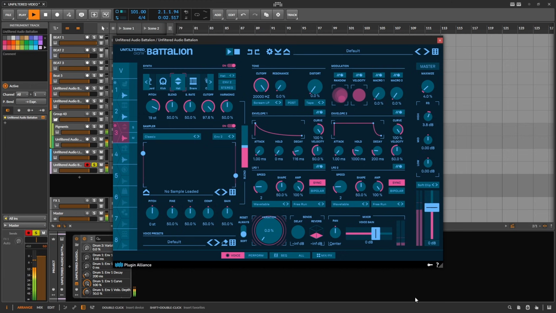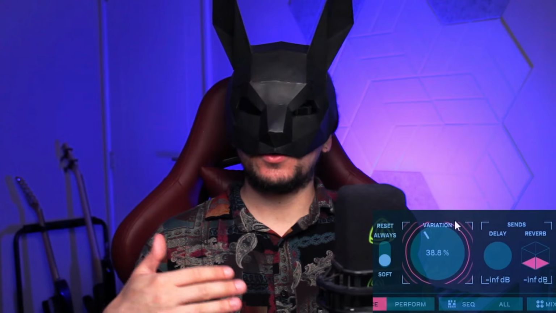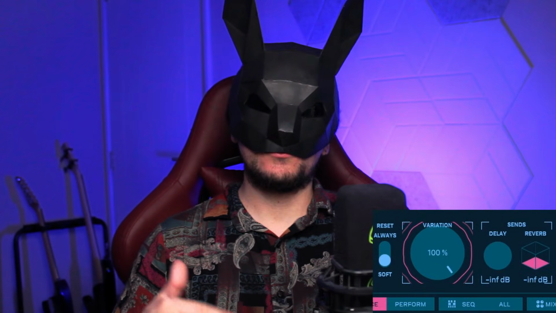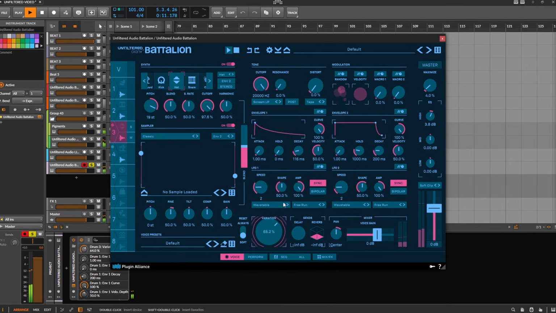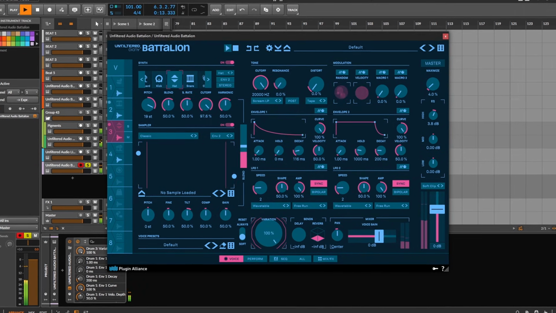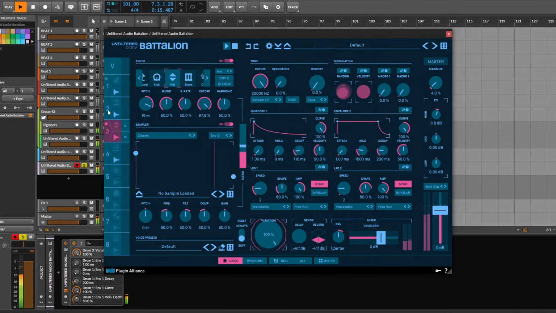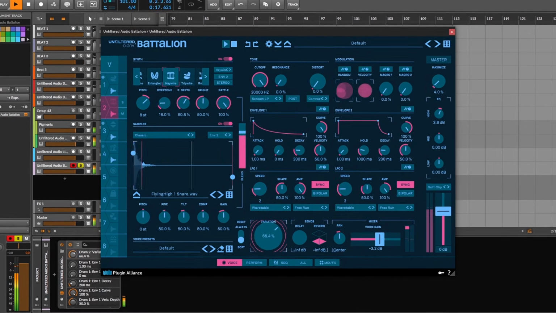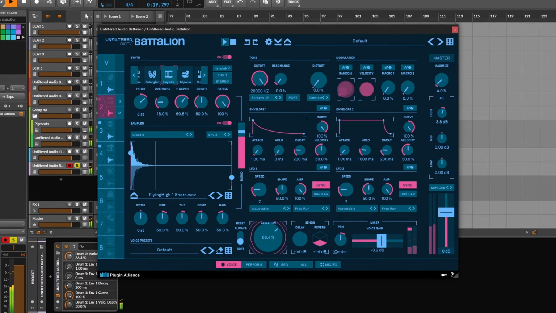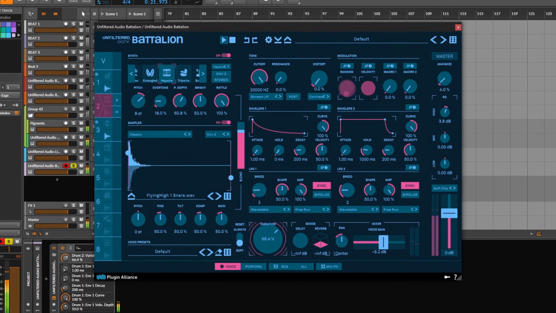Now, one of my favorite features is that you can add variation to each new hit of a specific sound. So for instance, we have this hi-hat. But if we go higher with this knob, each new hit is going to sound different. This gives you a more groovy and interesting kind of sound.